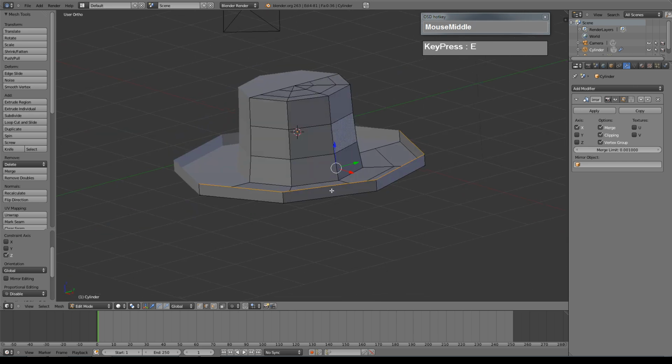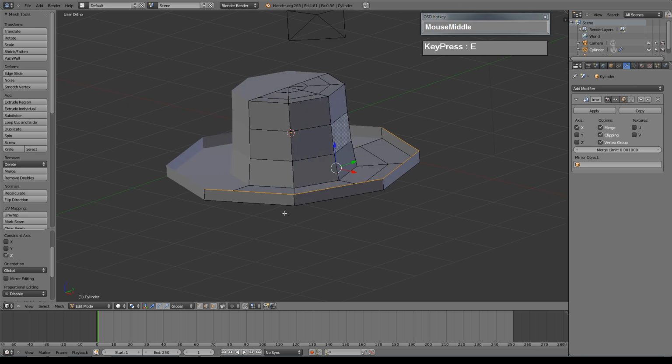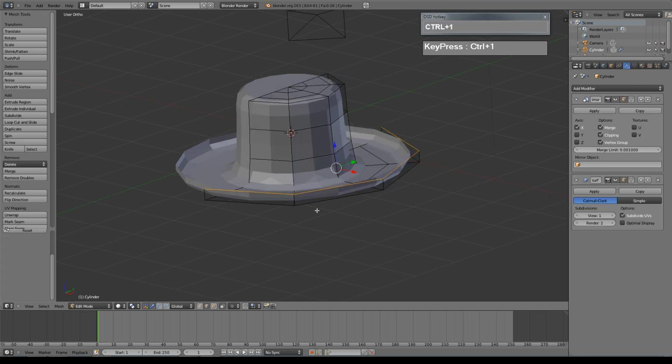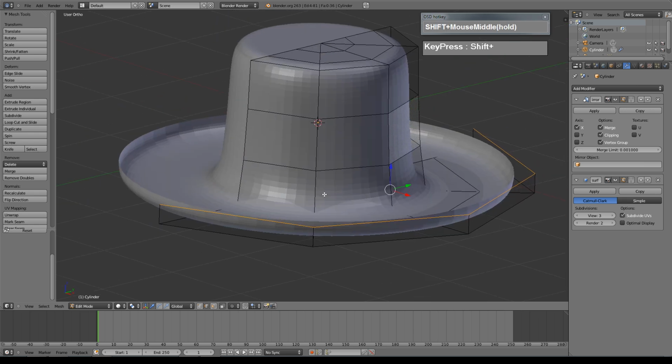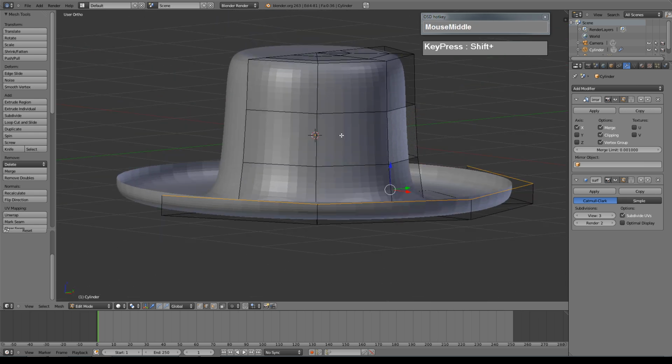Alright, so now I'm going to apply a subdivision modifier to the hat. So by pressing Ctrl 1, so it's subdivide level 1, Ctrl 2, level 2, Ctrl 3. So to give it 3 levels of subdivision.